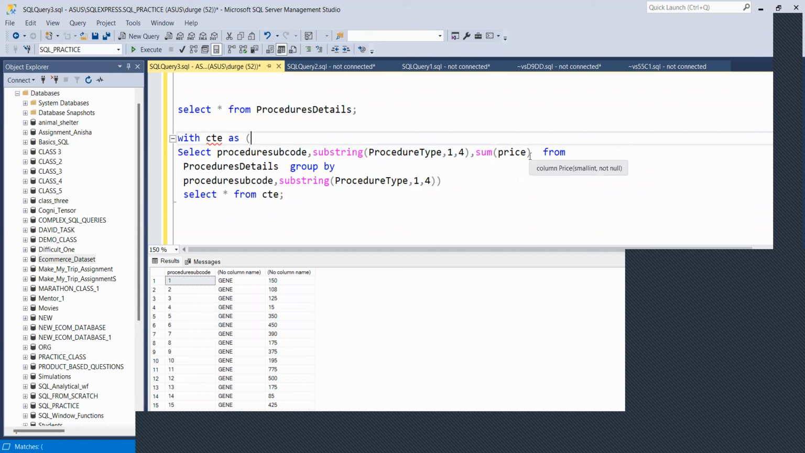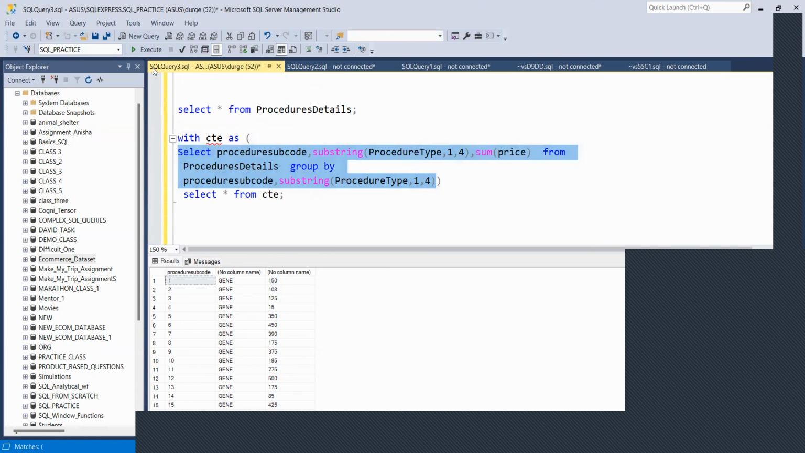So whenever you are applying any operation on your columns inside a CTE, you have to give them a name. Because when I run this query here, you are getting no column name for these two things, when I'm running only this much query.